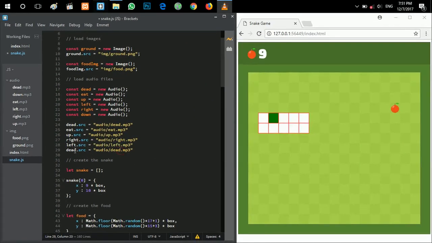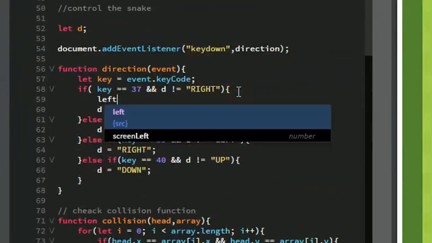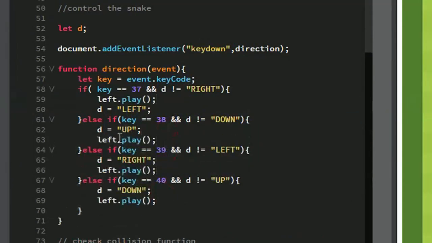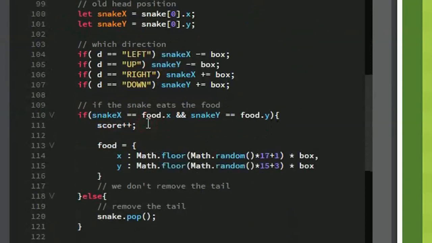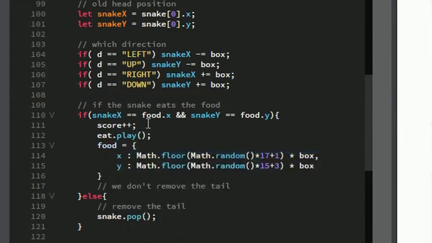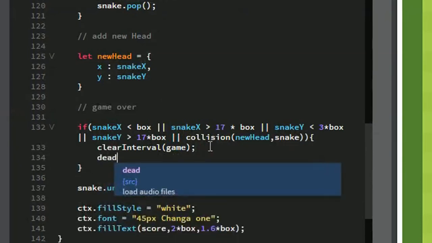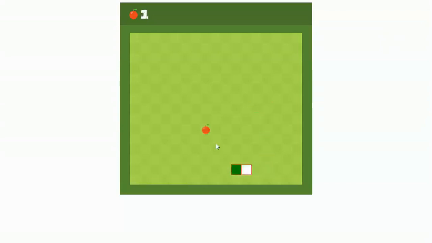It's the one for the direction up, for the right, left, and then down. Now I will go to the direction function and play the right sound for every direction: the up sound, the right, and the down. Then when the snake eats the food, I will play the eat.mp3, and then when it's a game over, I will play that mp3. So this is the end of this video.